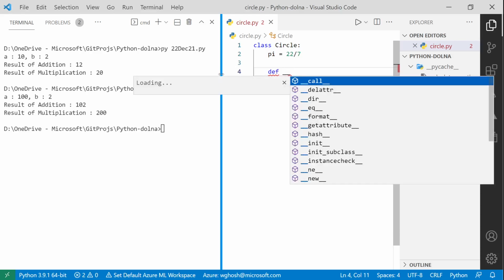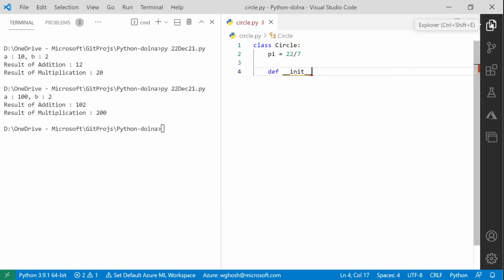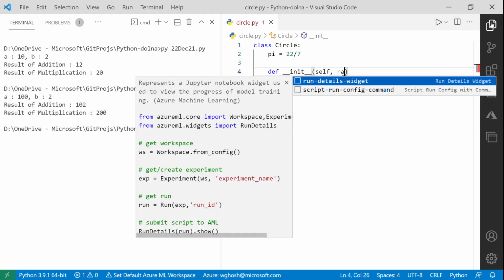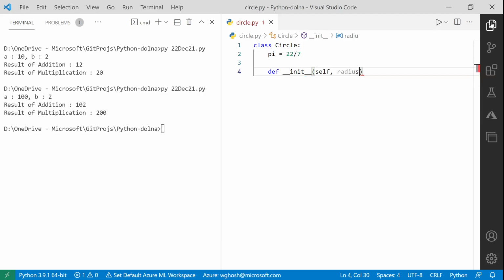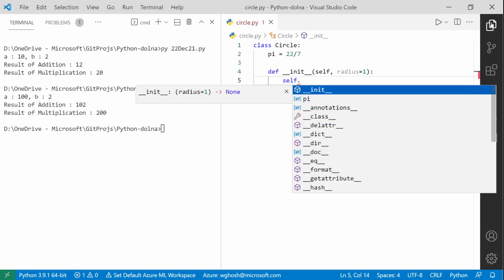And inside that, I will say init. What I'm going to do inside the init is set the radius of the circle. So I have this self and the radius, and I'm going to define the default value of the radius. If I say 1, that means the radius is optional. So you can either pass a value of radius or not. If you pass a value of the radius, it will be considered that value.